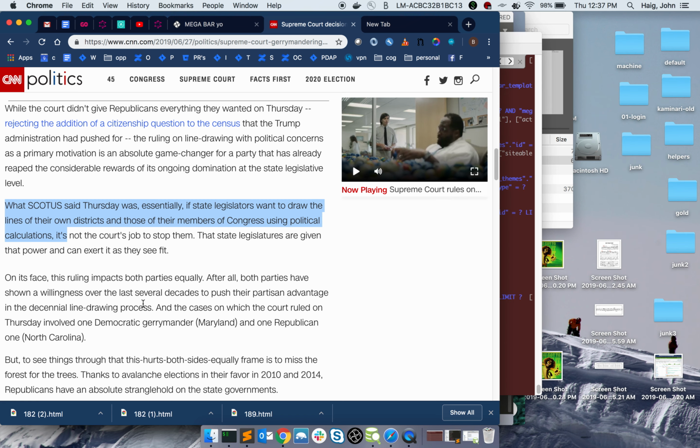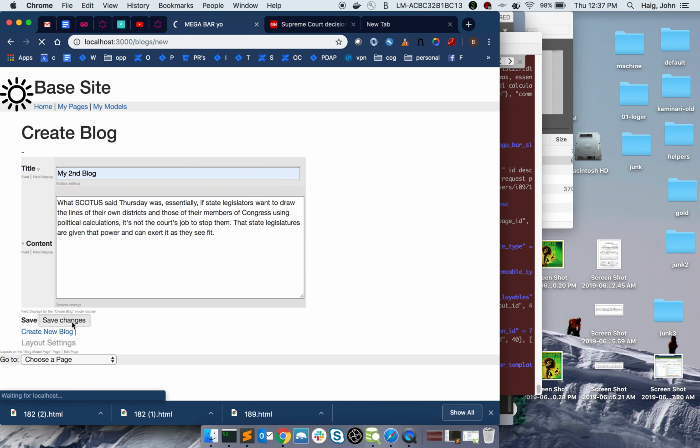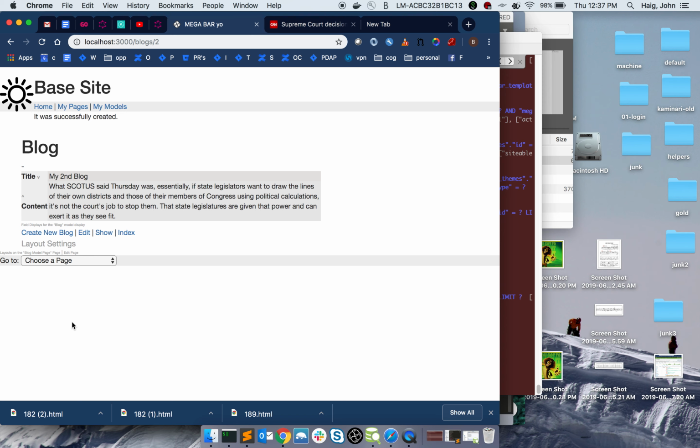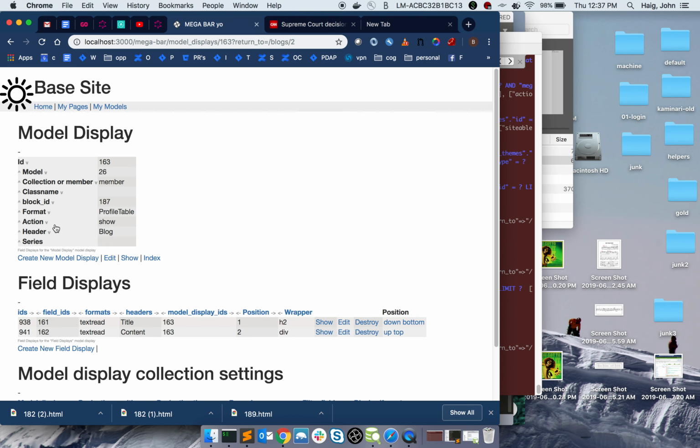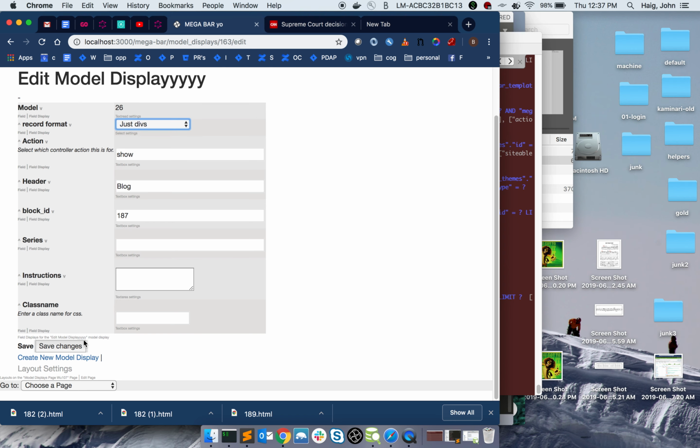Put the scrotus in here. Okay, there we have it. It's our first model. And I guess this doesn't look great in that kind of table format. So if I come to the link there, I'm going to be able to edit the model display. And instead of using a profile table, I'll have it be shown just divs.